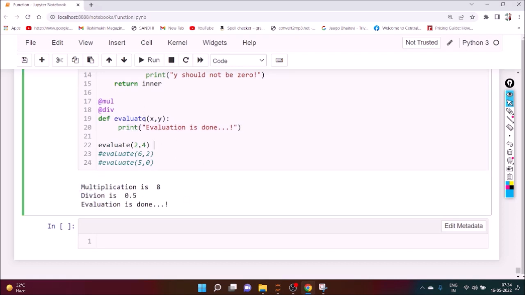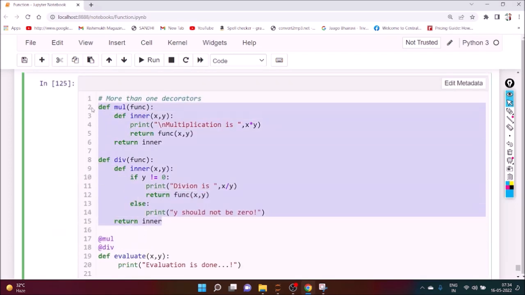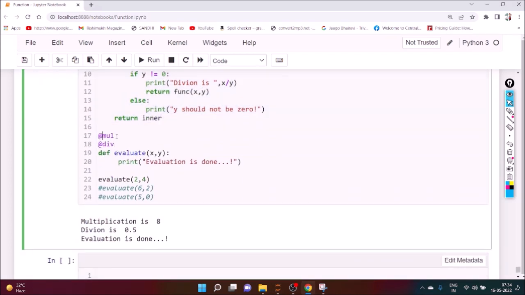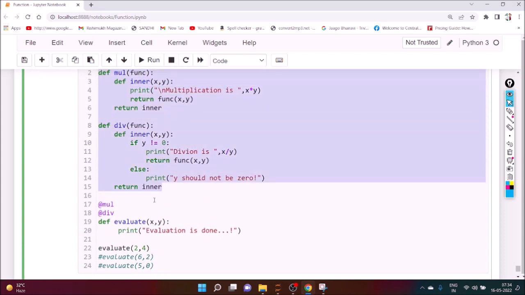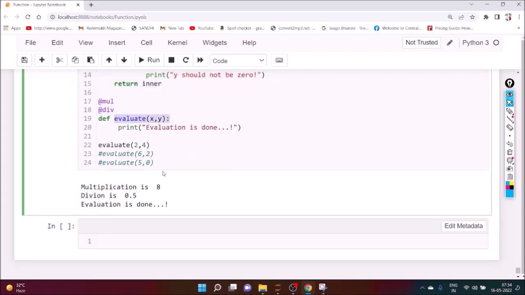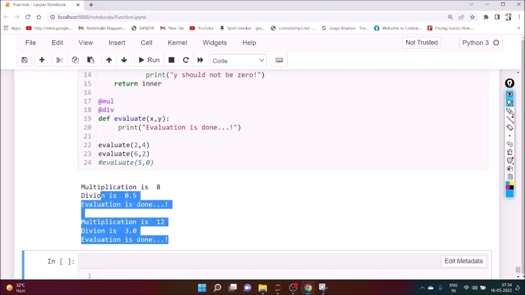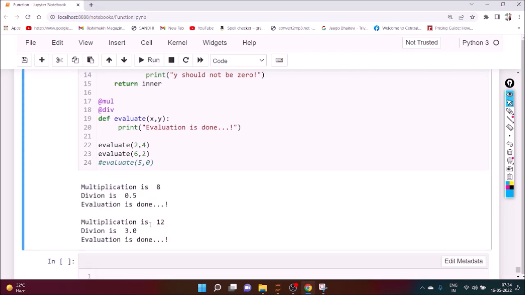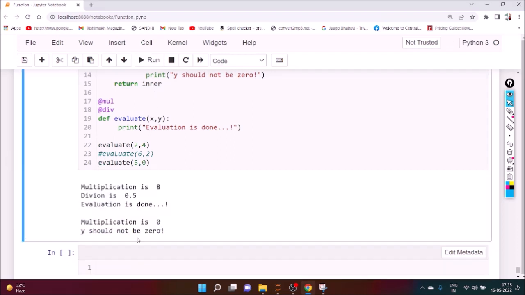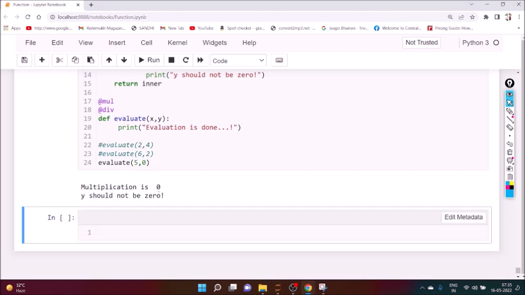So here we just call evaluate. You are not calling these two functions. But decorators will help to use these two functions for this evaluate. Okay, we can use another one also. So these two are the answer. Multiplication is 8. Here multiplication is 12, division is 3, evaluation is 7. You enable this one also. Multiplication is 0. y should not be 0. We can eliminate this one also. There must be one single output.